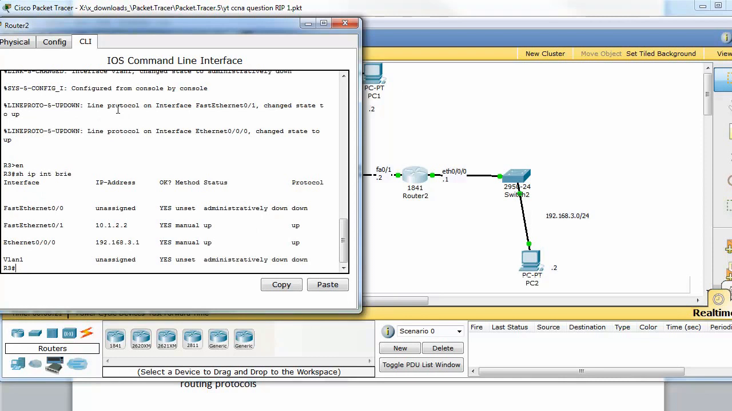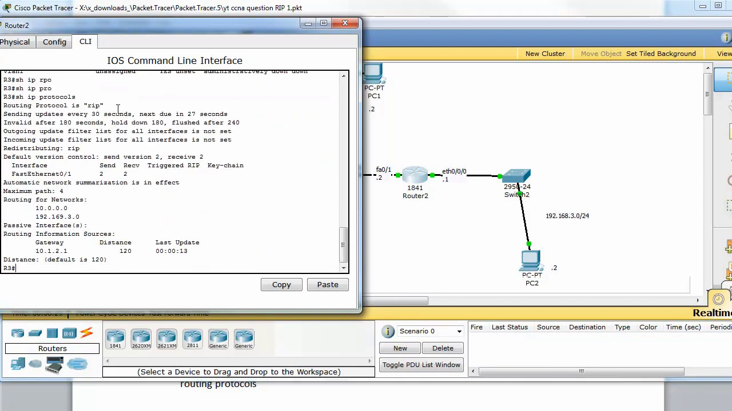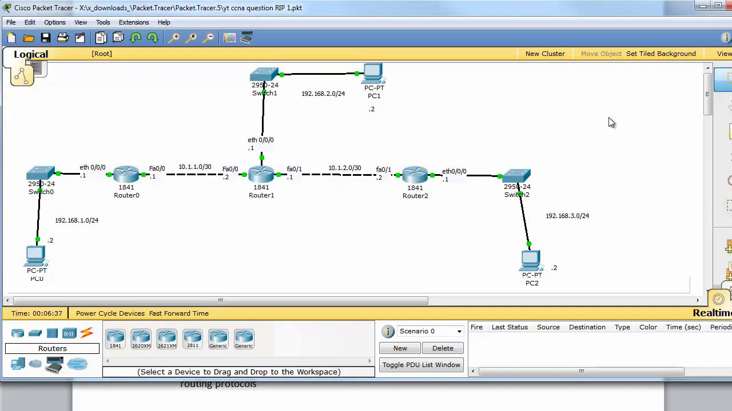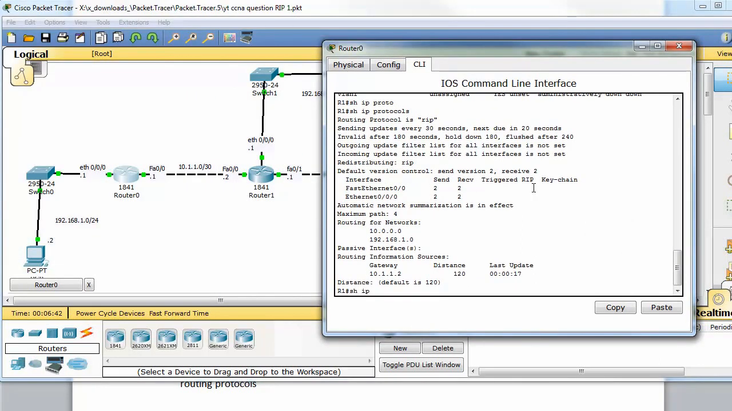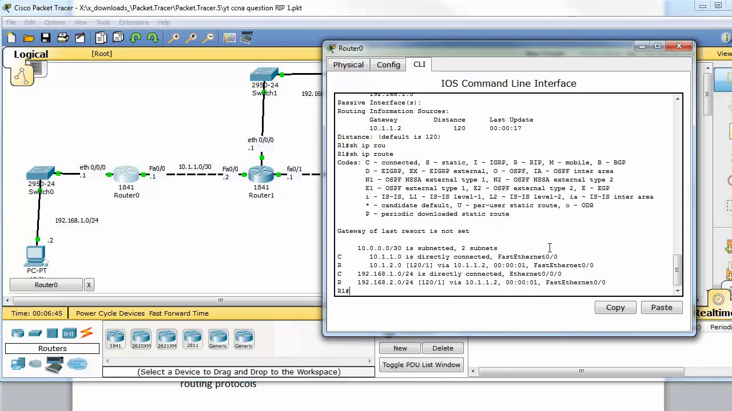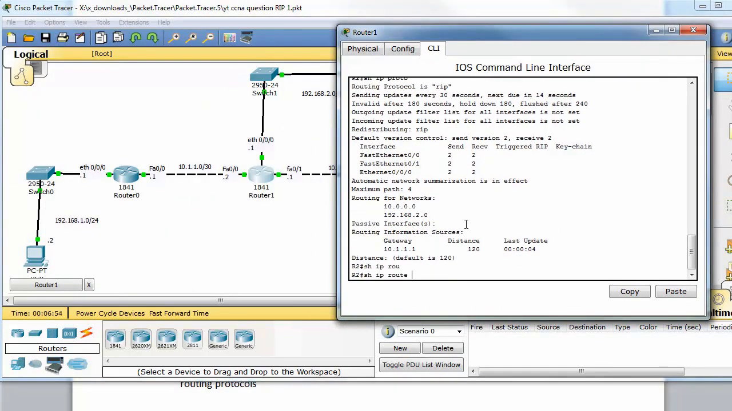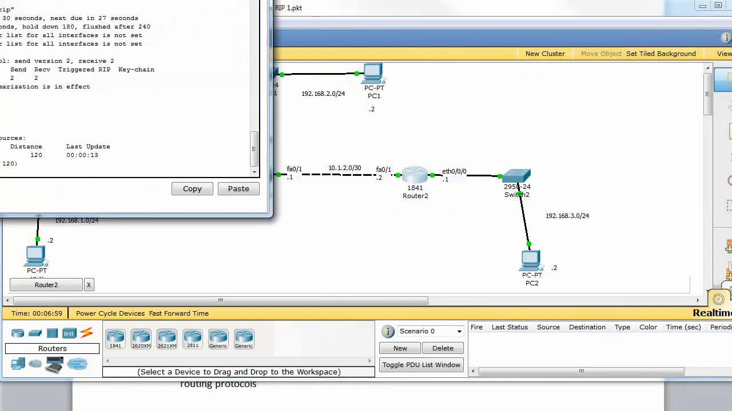Show ip interface brief on your screen. Show ip protocol. As you can see, RIP is enabled. You should be able to figure it out by now. If not, let me do two more commands. Show ip route on router 2.